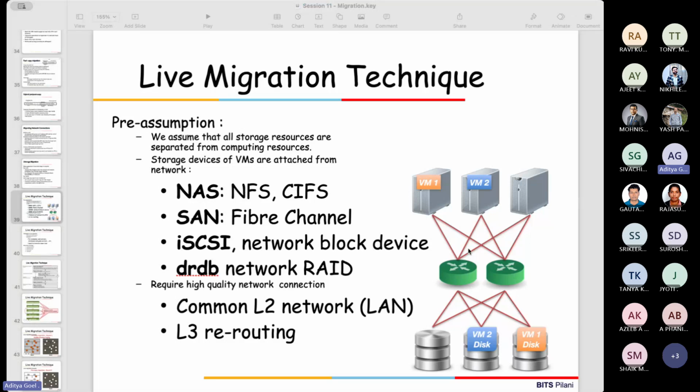So now guys, coming to the live migration technique, our assumption here is that all storage resources are separated from the compute resources. As you can see here in this particular diagram, there are physical disks and there are various virtual machines. So here the disks are outside the virtual machines and are not part of these particular virtual machines.